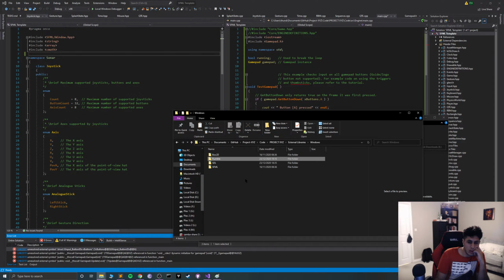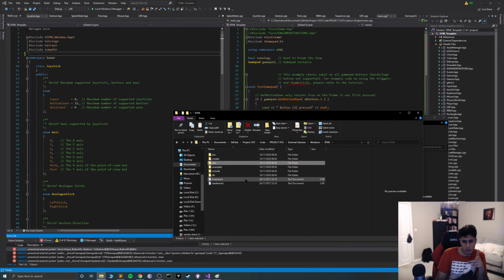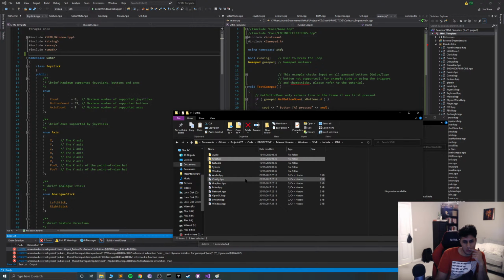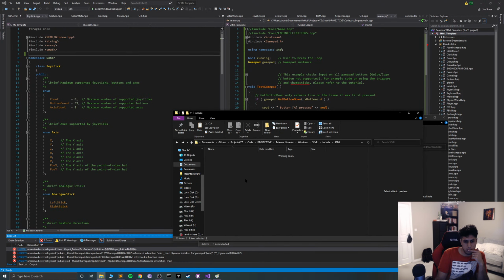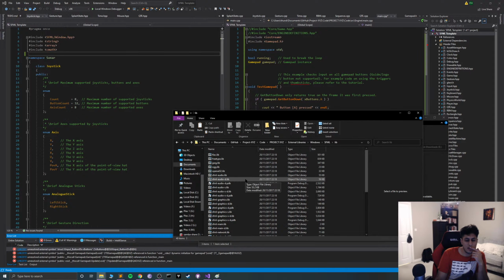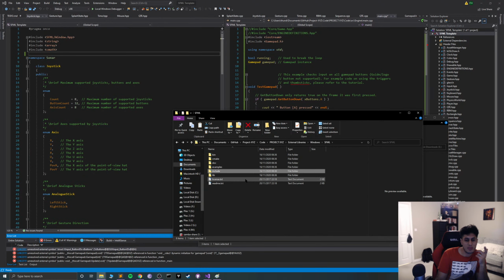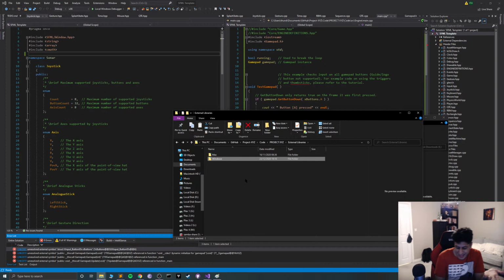Let me just see how that's from our structure. So we got the include. Where's the CPP stuff actually? But the CPP stuff is compiled to libs. That's the reason we can't access it. The libs is the... Yes, I get it.